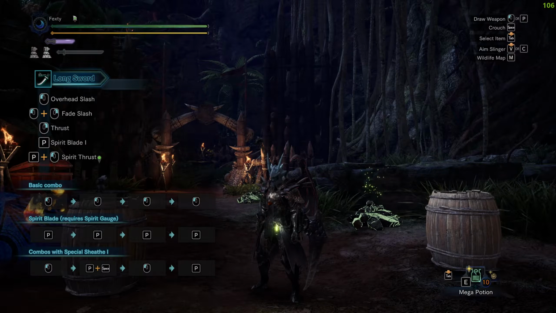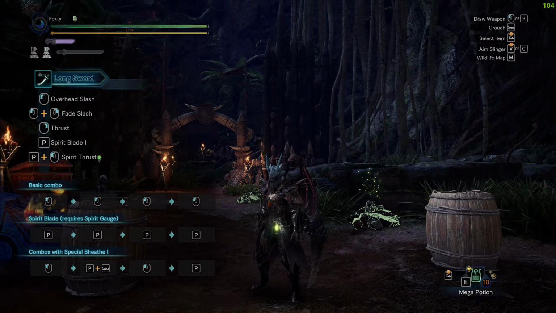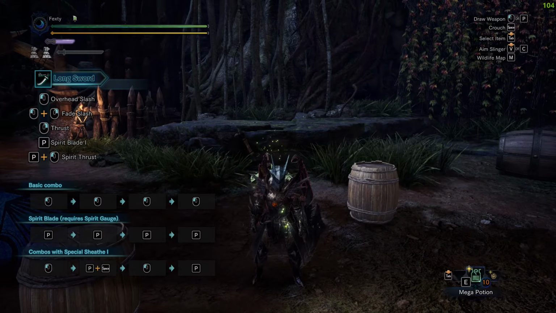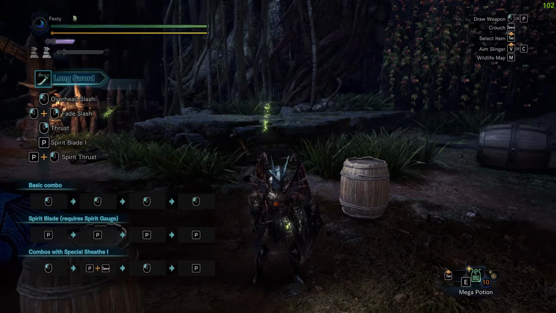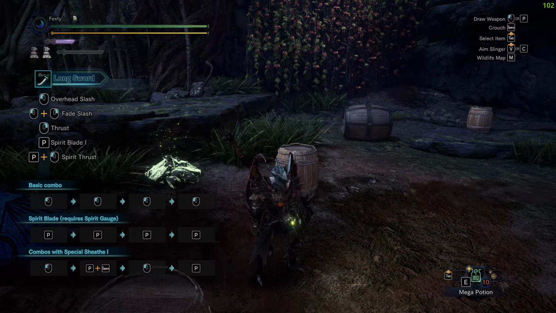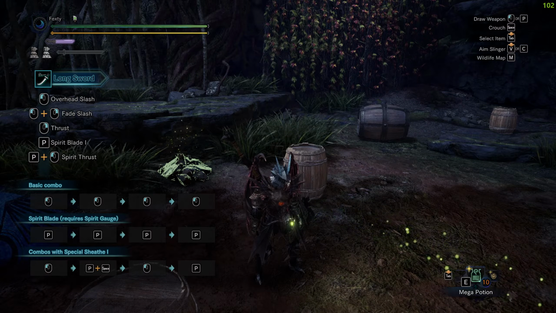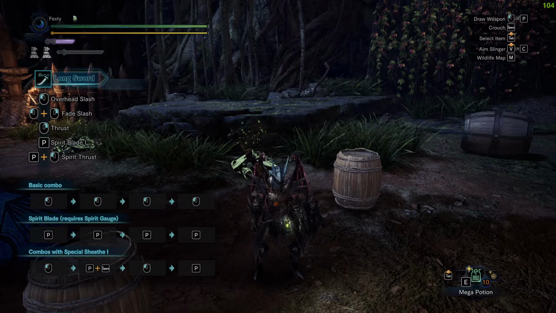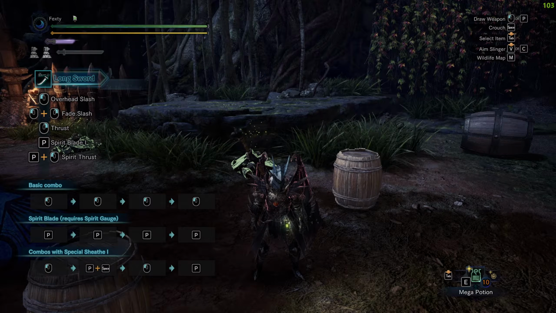Alright, as you can probably tell from the title, this is a guide on how to make custom weapon movesets in Monster Hunter World using my editor. So I'll just not waste any time, get started.